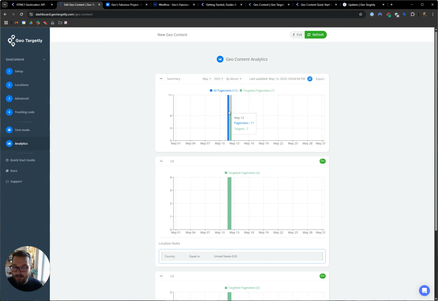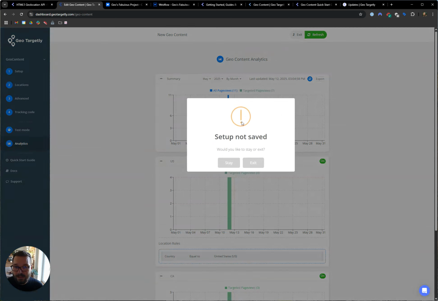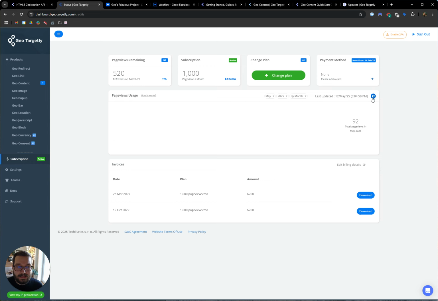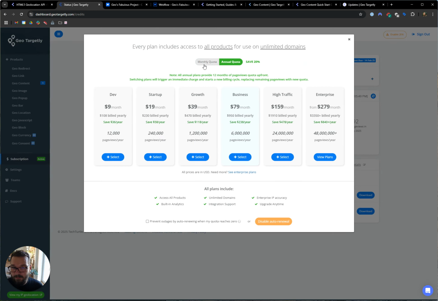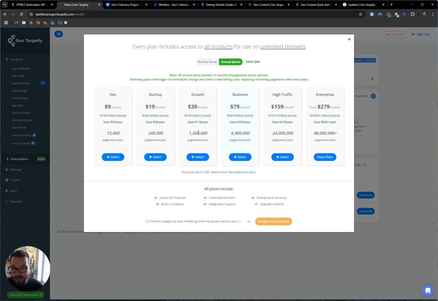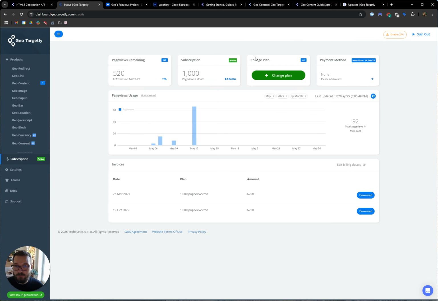Also, every hit or every triggering of the tracking code constitutes 1 page view. And if you ask what a page view is, let's just exit right now. If you go into the subscription tab, the page view is a single triggering of your GeoTargetly code. When you subscribe for GeoTargetly, you're purchasing page view quota. For example, on the dev plan, on a monthly one, you purchase 1,000 page views in a month, or on a growth plan for a year, you're purchasing 1.2 million page views. And each triggering of the code subtracts 1 page view from that quota.